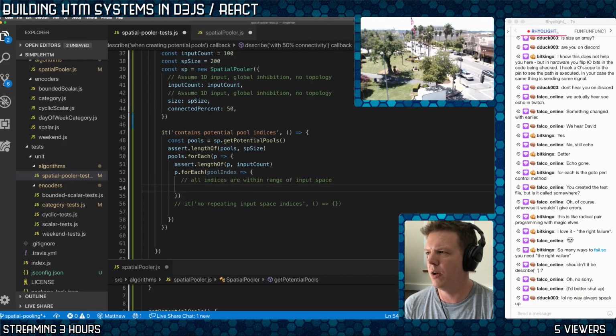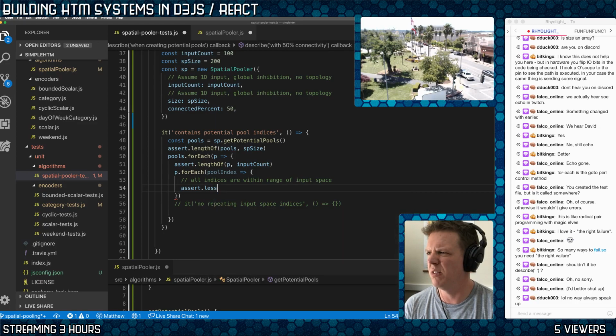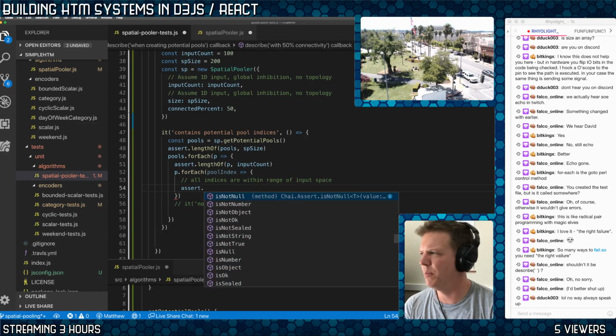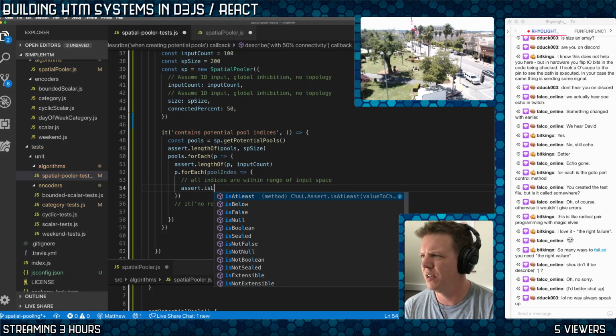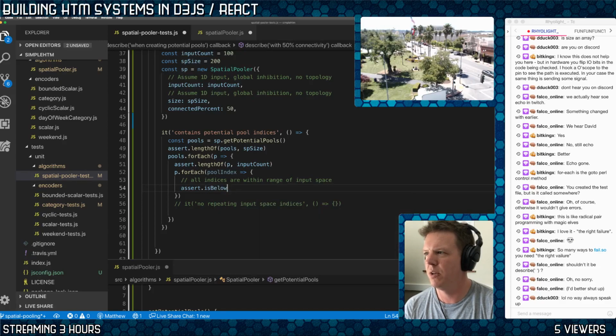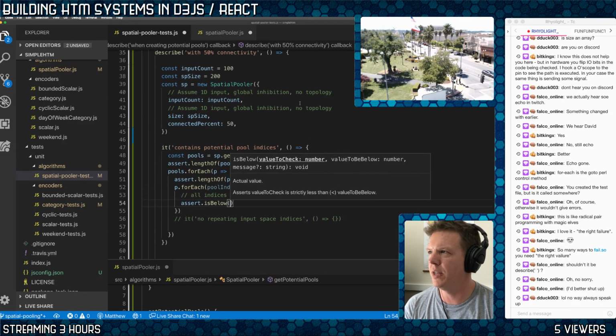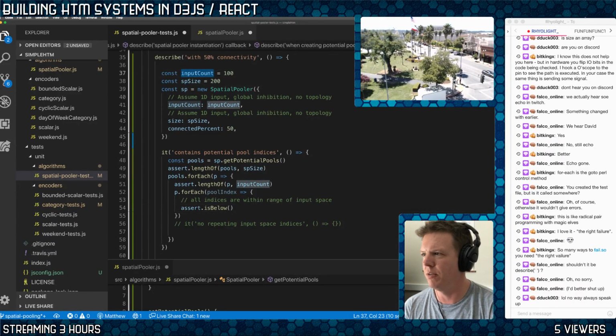So all this is assert. Basically, I'm not familiar with the assertions. Is it at least, no, at most. The pool index, I just have to make sure is not bigger than the input space. Is below this dot, oh wait. Whatever the input count is, yeah, input count.